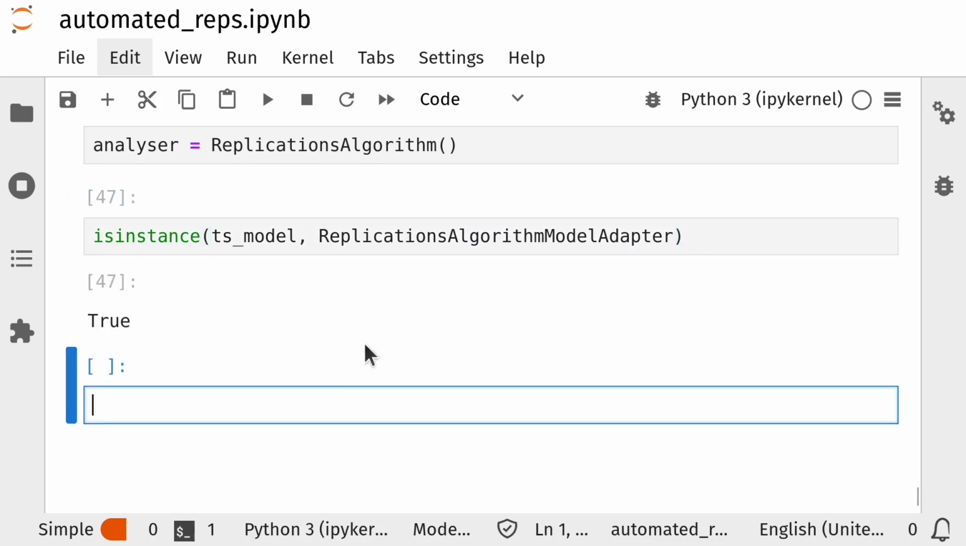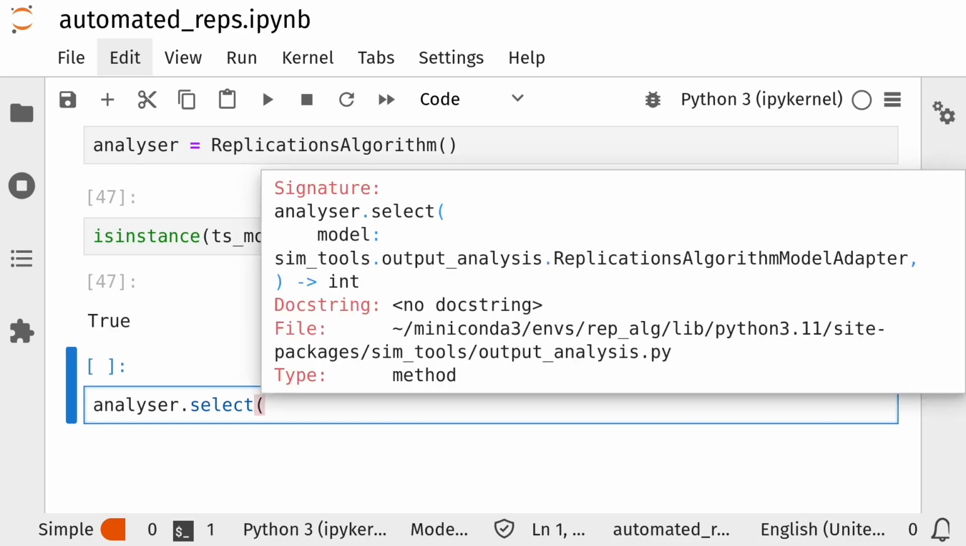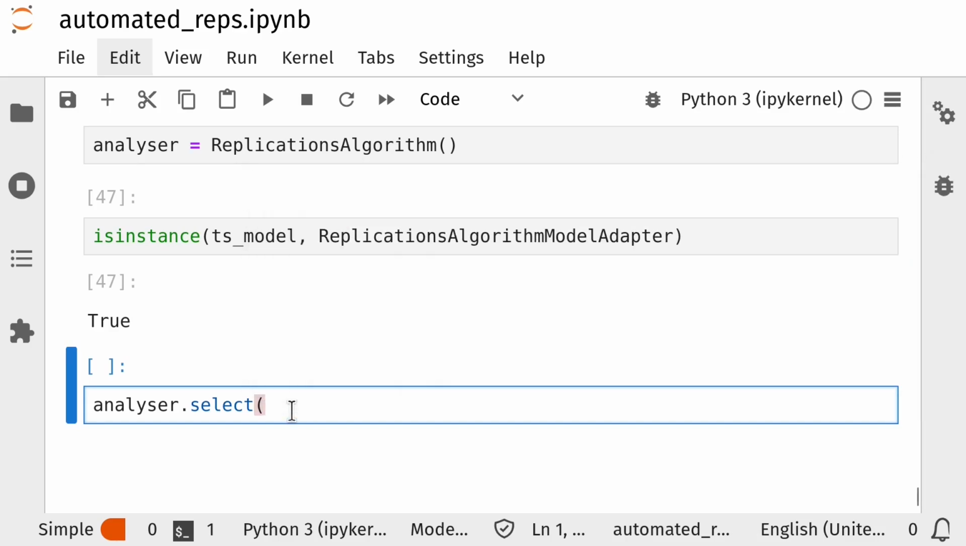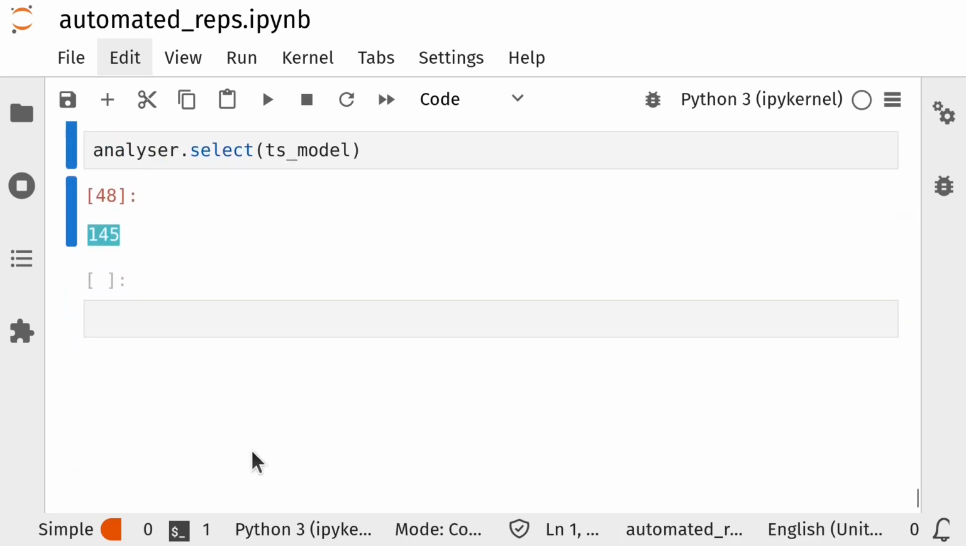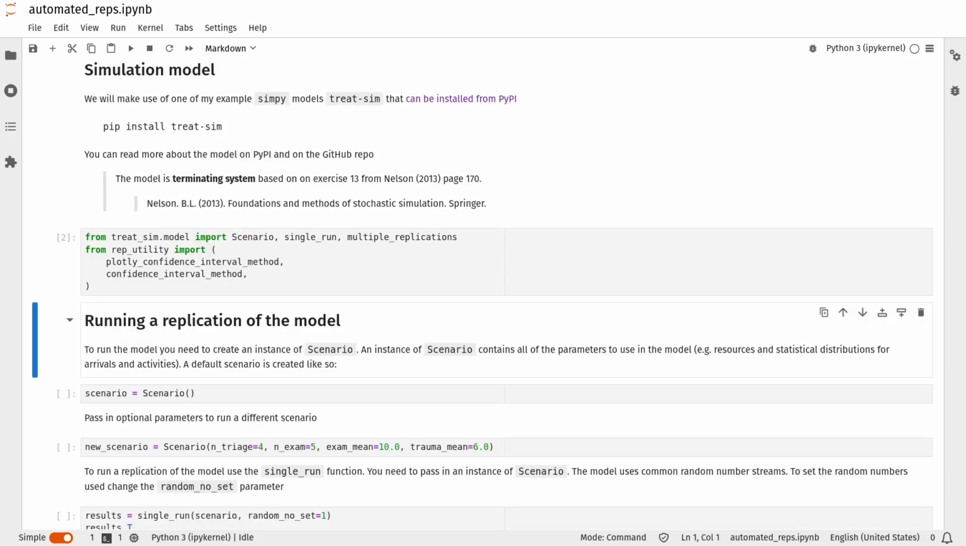And to run the algorithm, it will be as simple as calling the select method, and we'll pass in our adapted simulation model. We'll run that and we'll obtain a number of replications that we need to run for that model. The simulation model we're going to use in this video is one I've developed, and it's called TreatSim, and it can be installed from PyPI.